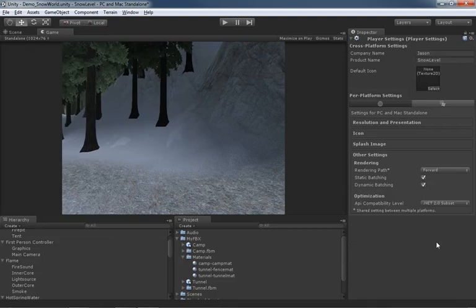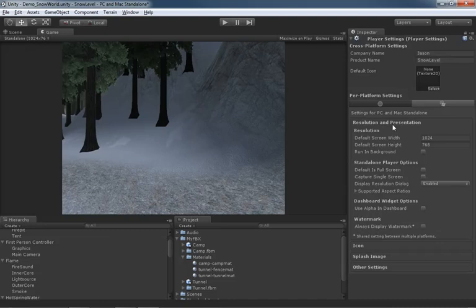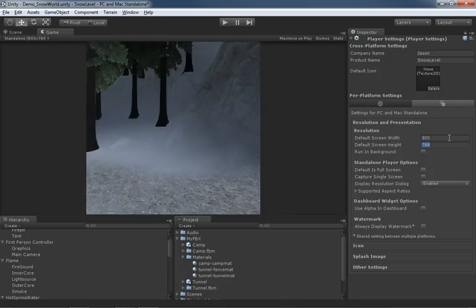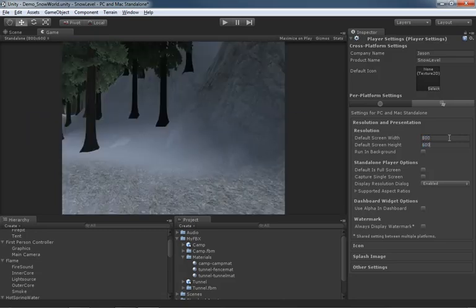And if we go up to Resolution and Presentation, expand that, you will see something called Default Screen Width and Default Screen Height. If we change those, we can change what you see in the standalone. So let's say we set this to 800x600. You can already see there's an update. Yep. Or you can make it something a little bit smaller. Let's say you're playing around with a web application. Normally, you would switch over to the web tab, but for demonstration purposes, we can change the number here.